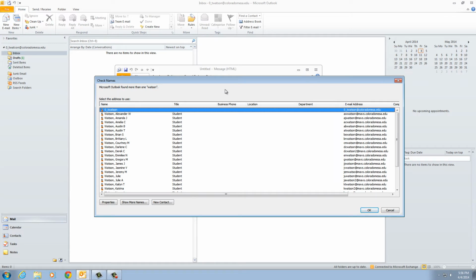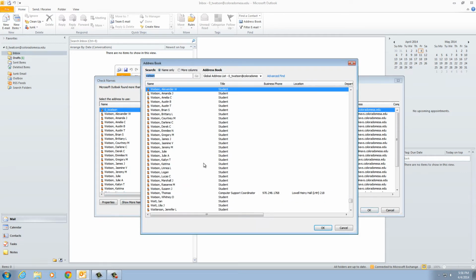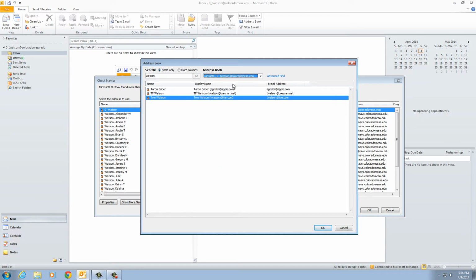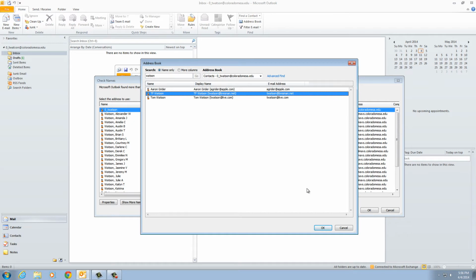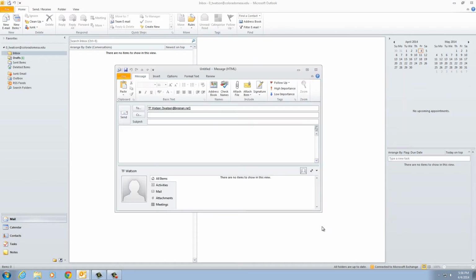Since the correct address is not available, I then click Show More Names and choose my Contacts list, which contains my personal email accounts. Now the correct address is shown. So I click it and click OK, and the address is returned.